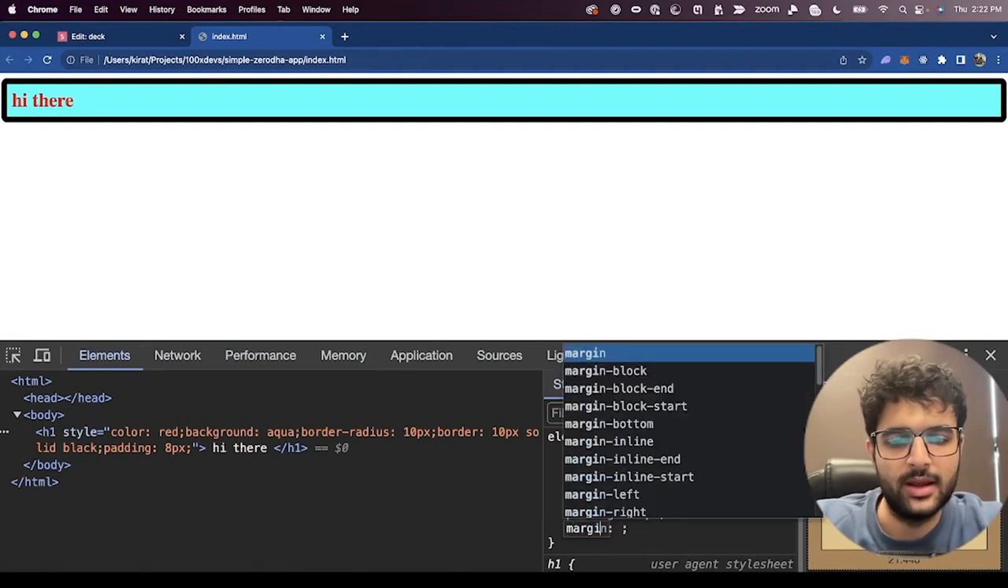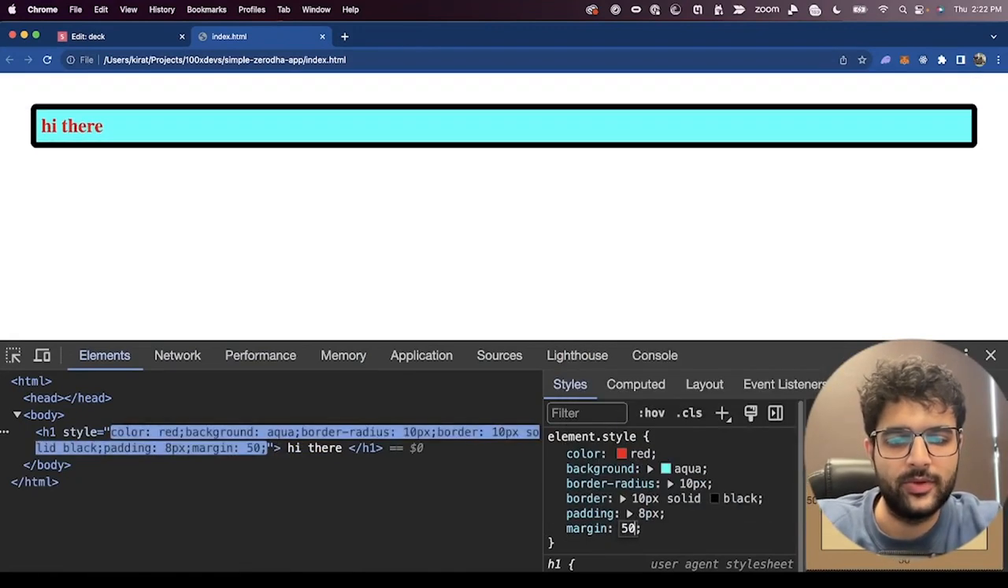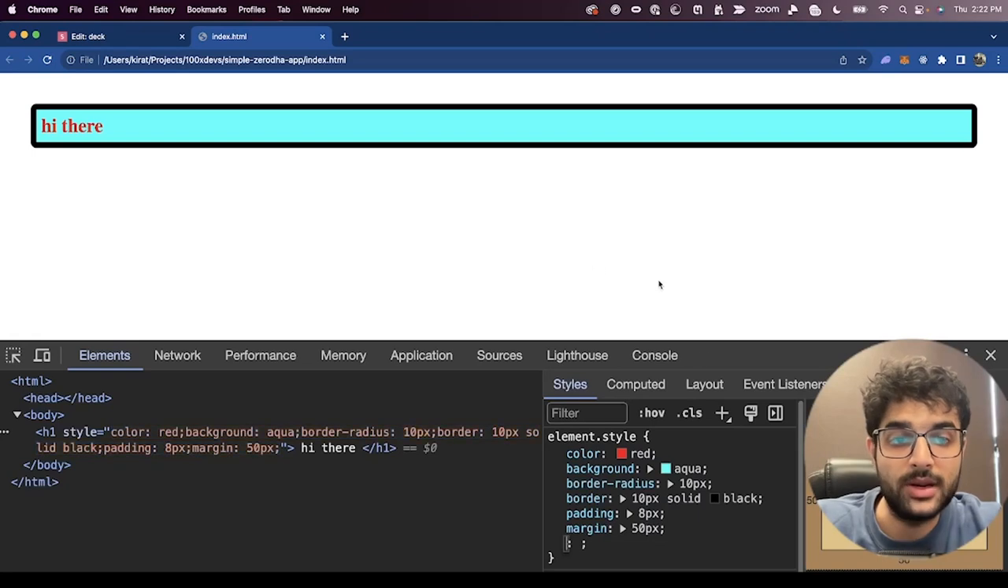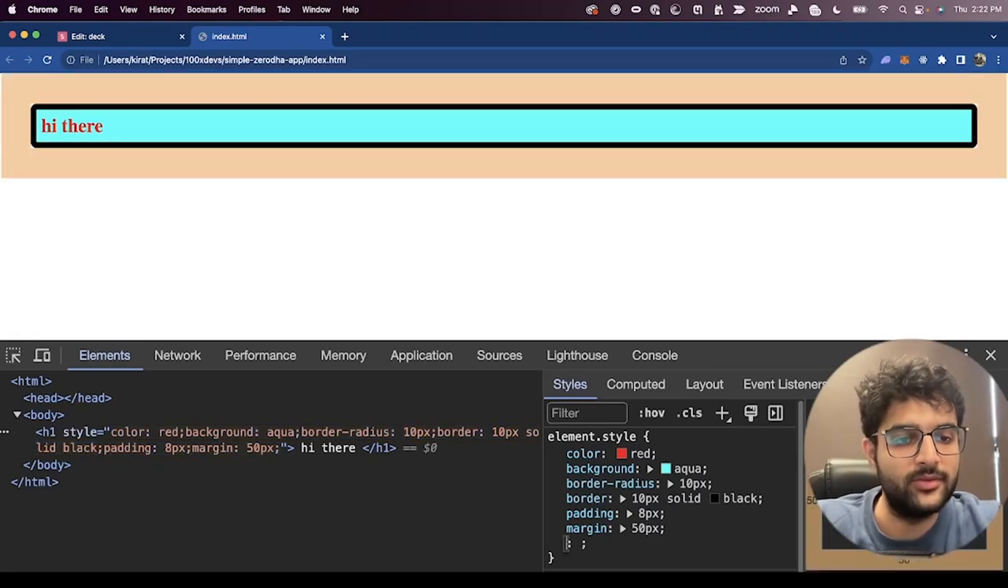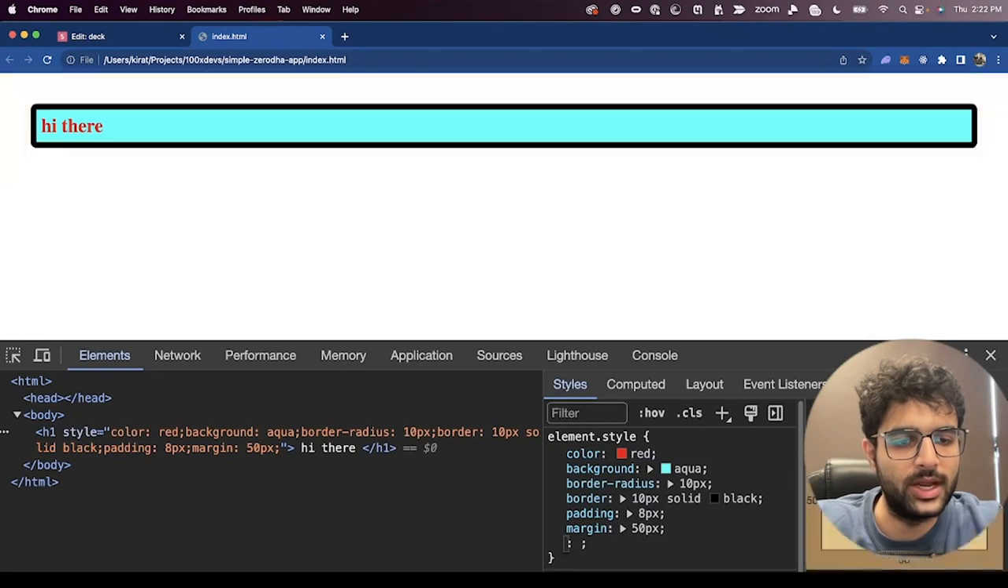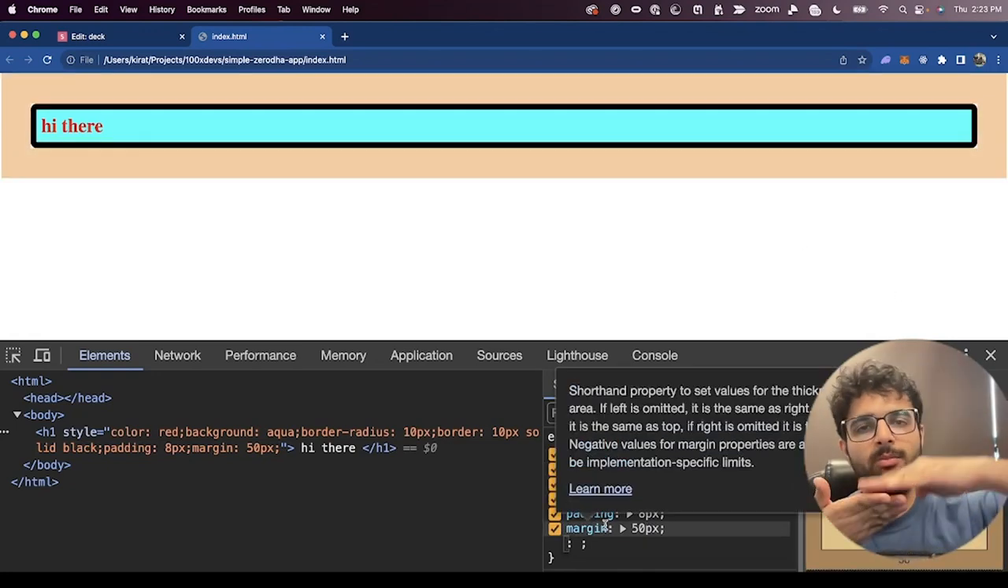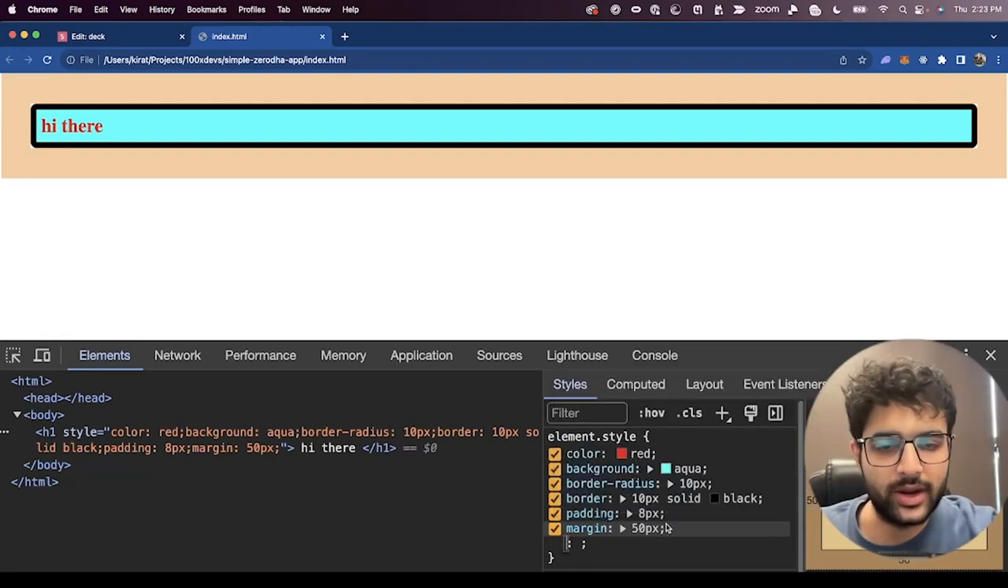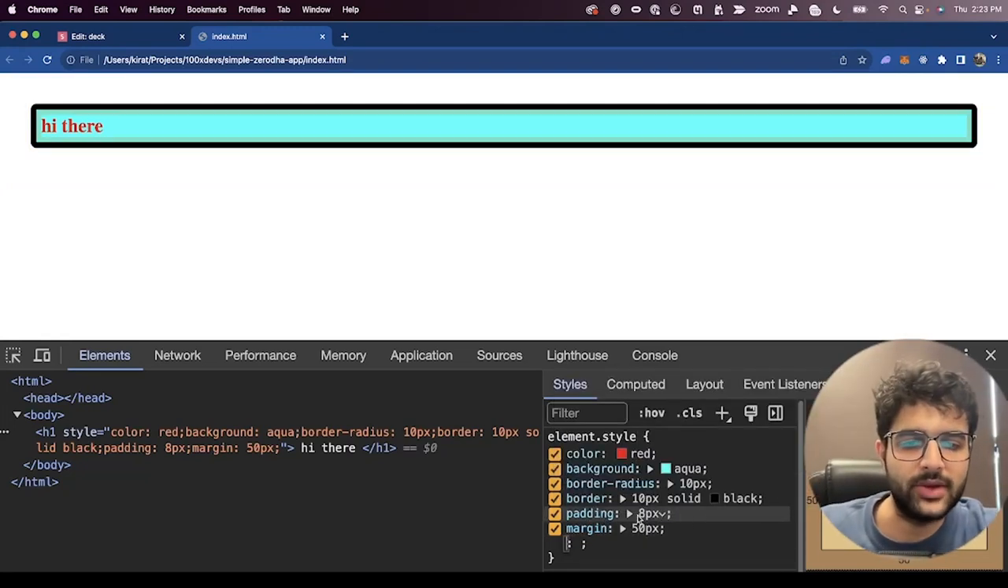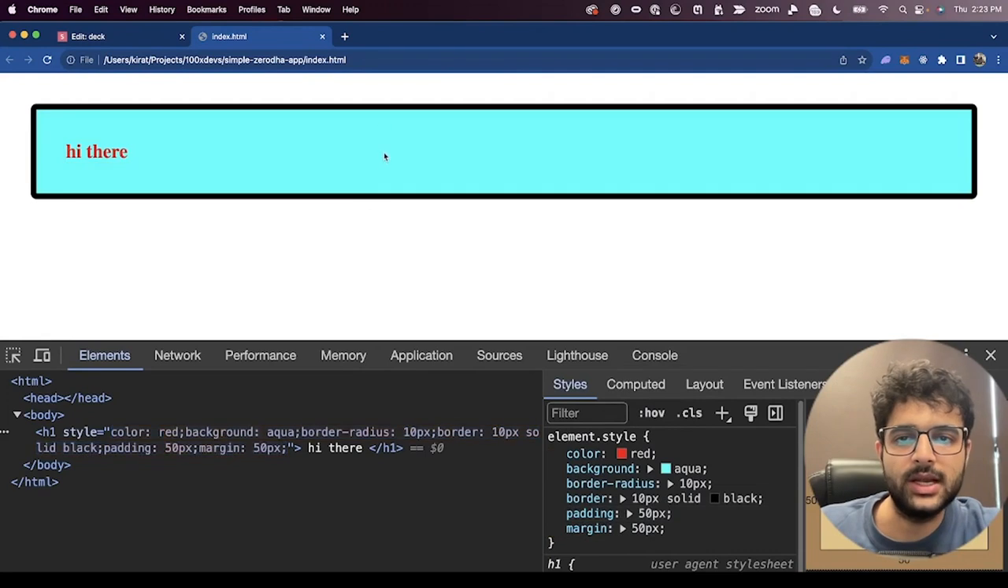I'm going to add a margin of 50 pixels here. What happened? Outside my div, 50 pixels got added to the top, to the left, to the bottom, to the right. Okay. So what does margin do? It lets you put some breathing space outside the div. What does padding do? Lets you put some breathing space, if I increase this, breathing space inside the div.